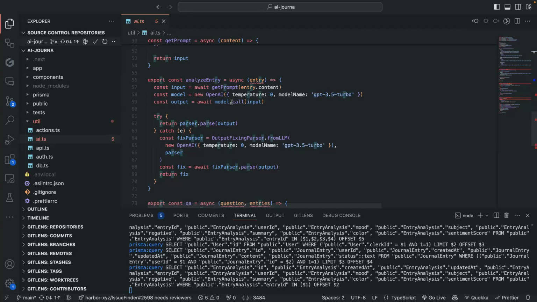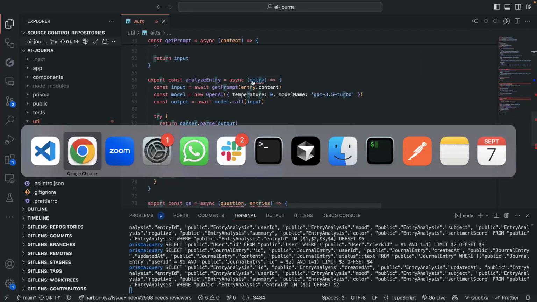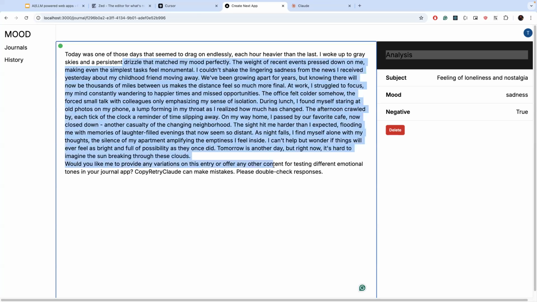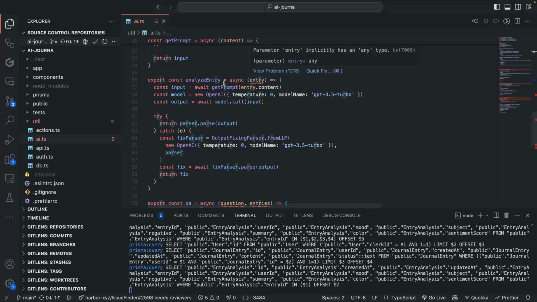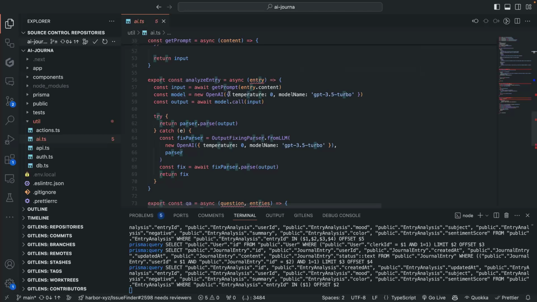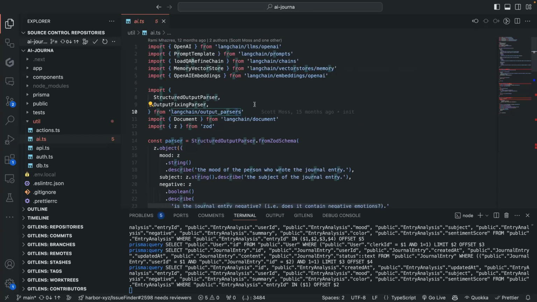Now, what exactly does this do? Whatever you're writing here in the journal is treated as an entry, and we are passing that entry here. You can just say we are doing model.call. Now, what is this model again? It's just an instance of OpenAI. Now, OpenAI, I'm importing it from this LangChain library.